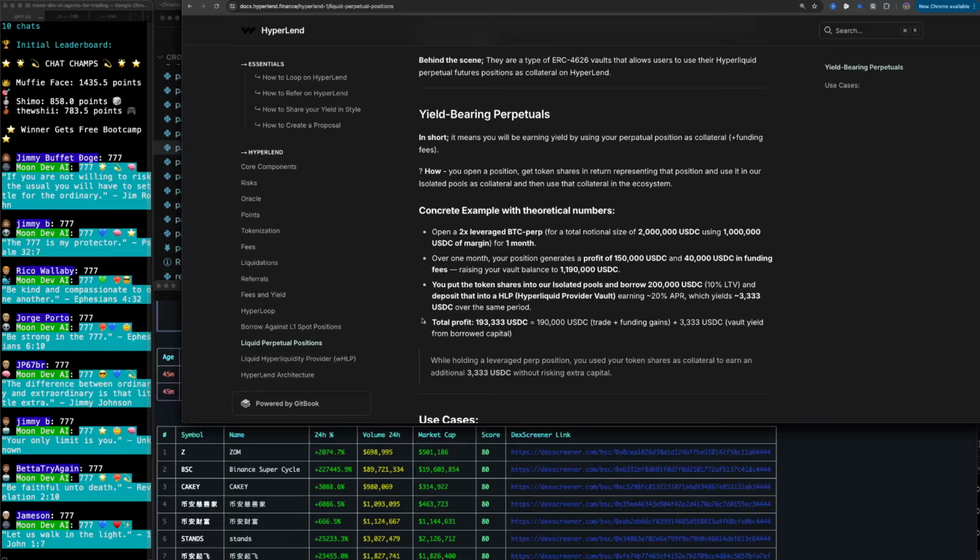Concrete example with theoretical numbers. Open a 2x leverage BTC perp for a notional size of 2 million USDC using 1 million USDC of margin for 1 month. Over 1 month, your position generates a profit of 150 racks and 40 racks in funding fees, raising your vault balance to 1.2 million.